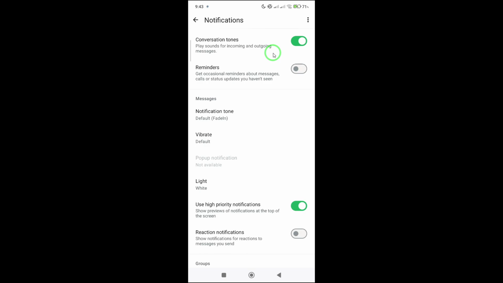If you ever prefer silent chats again, you can return to the same notifications menu and toggle it off at any time. Try it out right now and you'll notice the tone immediately.